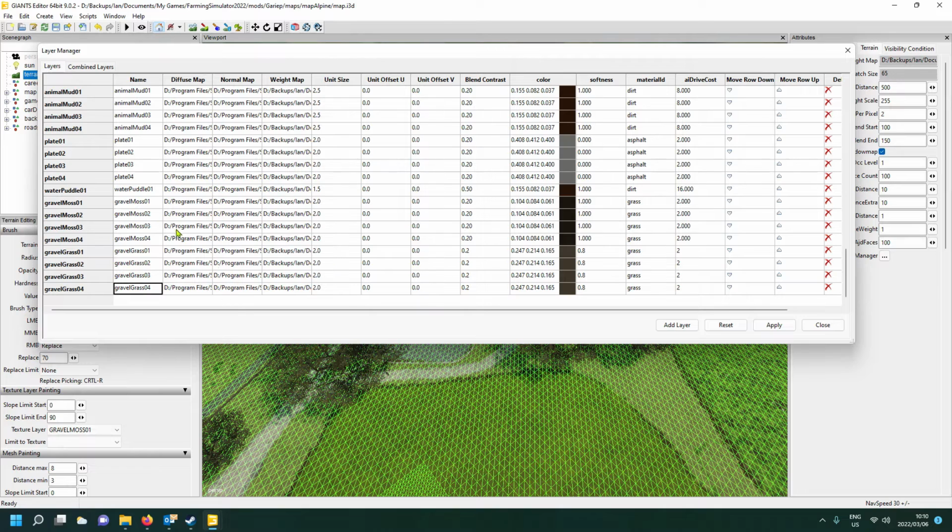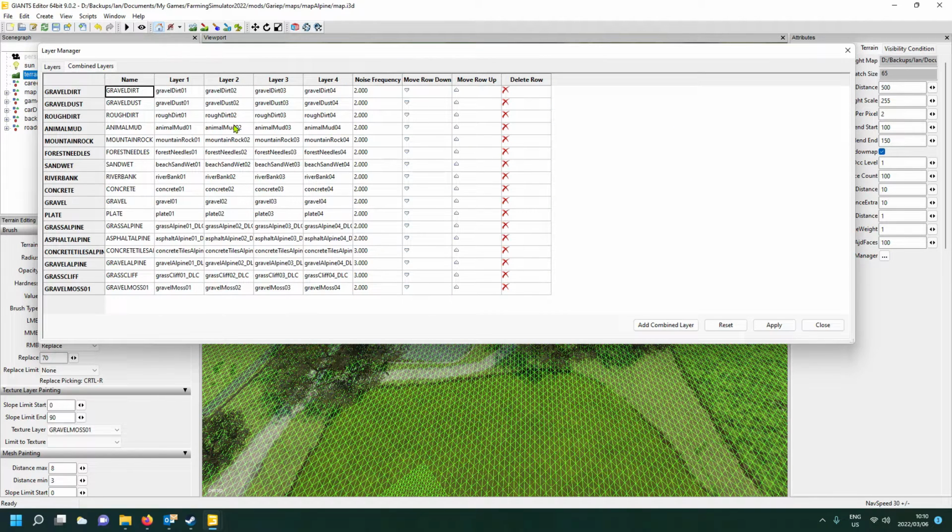Now one last thing is to add a combined layer for gravel grass. It's much better using a combined layer because it gives you the multi-layer texture, all 4 of them together, so you don't have those repetitive lines and stuff. So all you need to do is add a combined layer like that there.